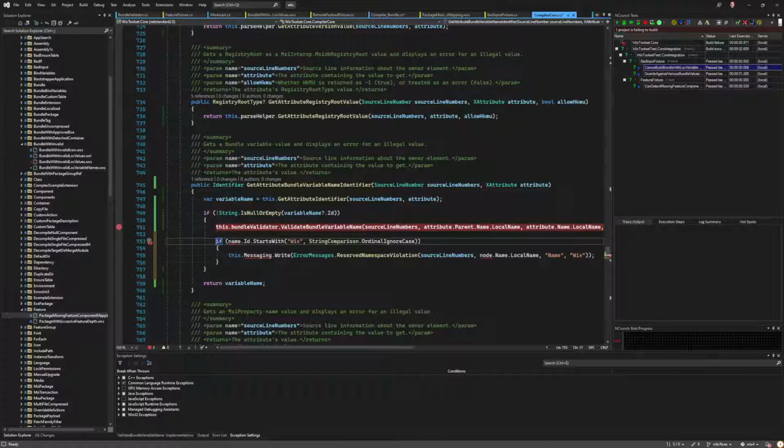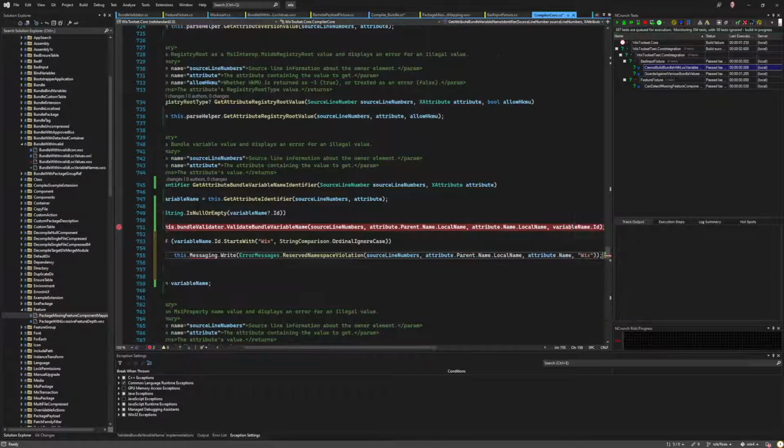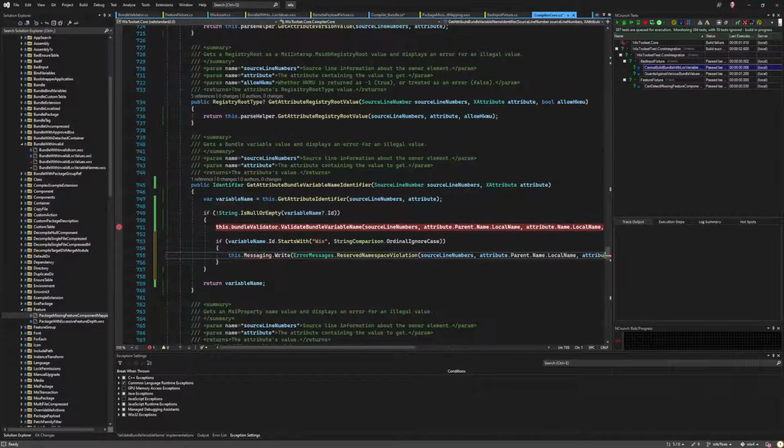Okay. Now I can't validate that's a bundle variable name in here because this is used in both places, but I can validate that the name is correct here. And I've forgotten how we get error messages out of here. X attribute, nope, attribute dot parent name local name, attribute dot name dot local name. Yes, there we go. Okay, so those two things.